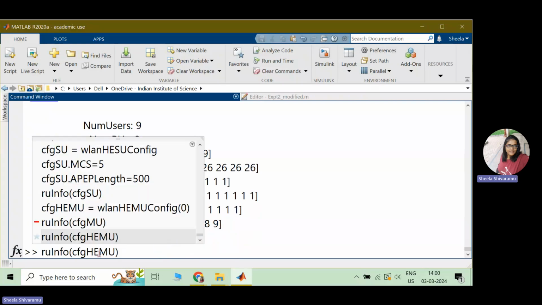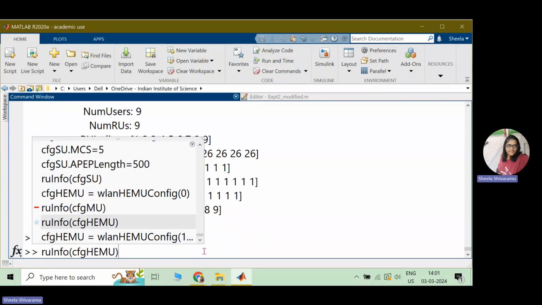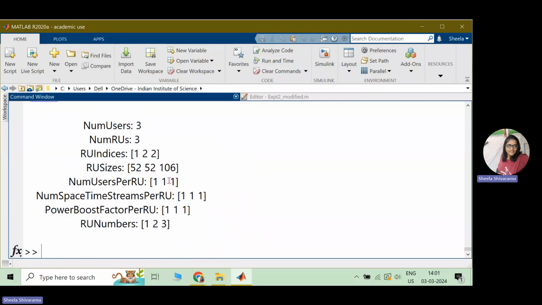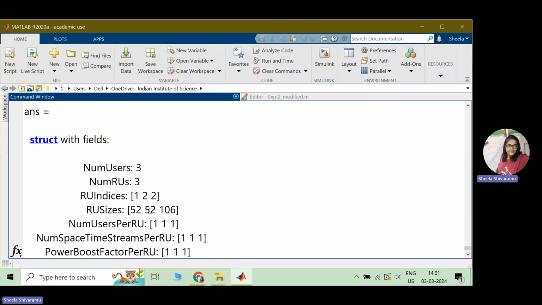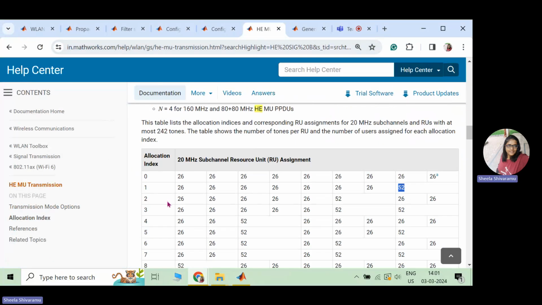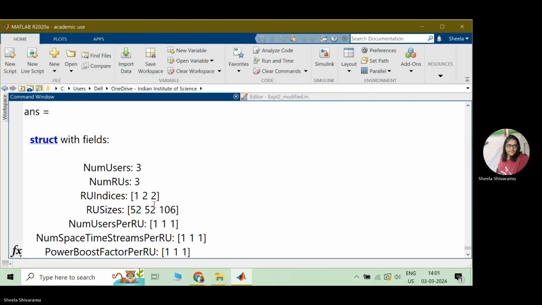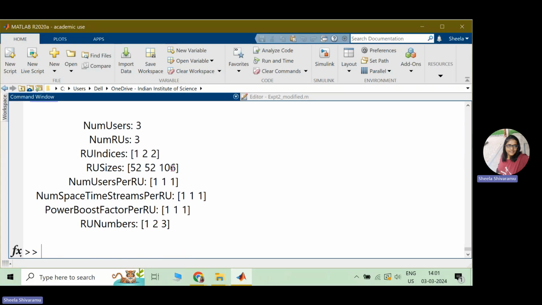So now let's change this RU allocation index to 16. Then I'll see what the RU allocation information is. As I told you, the first 52 tones for the first user, the next 52 tones for the second user. Then 106 tones is given to the third user.